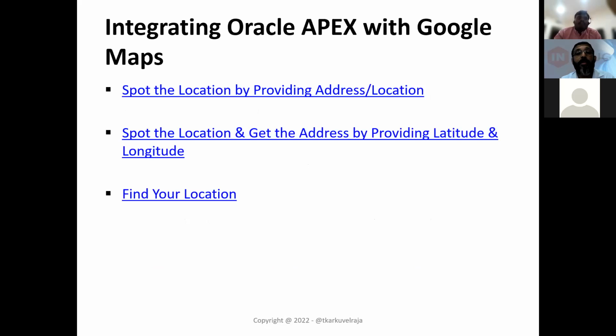Okay, today's session, what you are going to learn is spot the location by providing an address. For example, in the application page you have a page item, and you type the address, let's say your home address. I would say Dubai, United Arab Emirates. Based on the text, the JavaScript will find the latitude and longitude, and based on that, the Google Map will be rendered in the Oracle APEX page. This is the first concept we are going to see today.